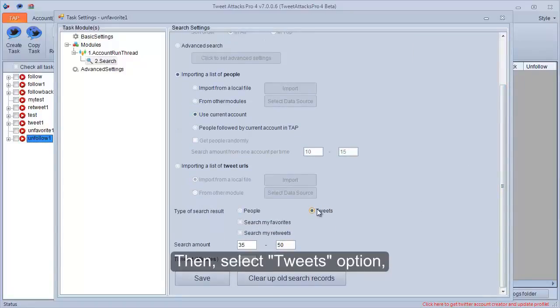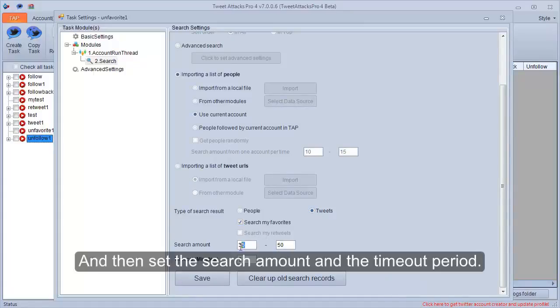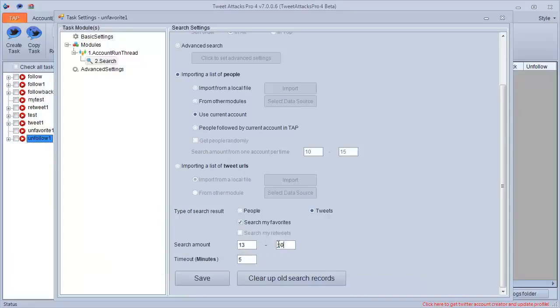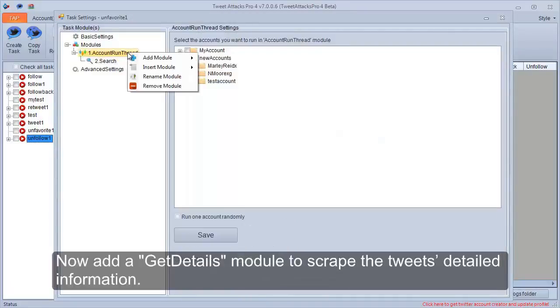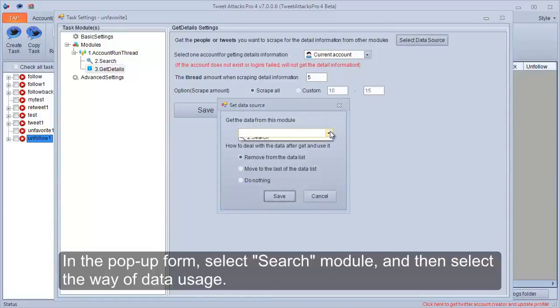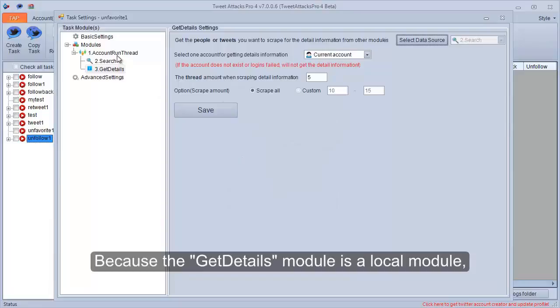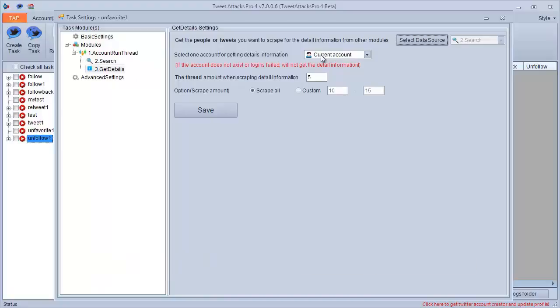Then, select the tweets option. Check the search my favorites option, and then set the search amount and the timeout period. After setting all, click Save. Now add a Get Details module to scrape the tweet's detailed information. Click the Select Data Source button, in the pop-up form, select the Search module, and then select the way of data usage. Because this Get Details module is a local module, it will select the running accounts automatically.